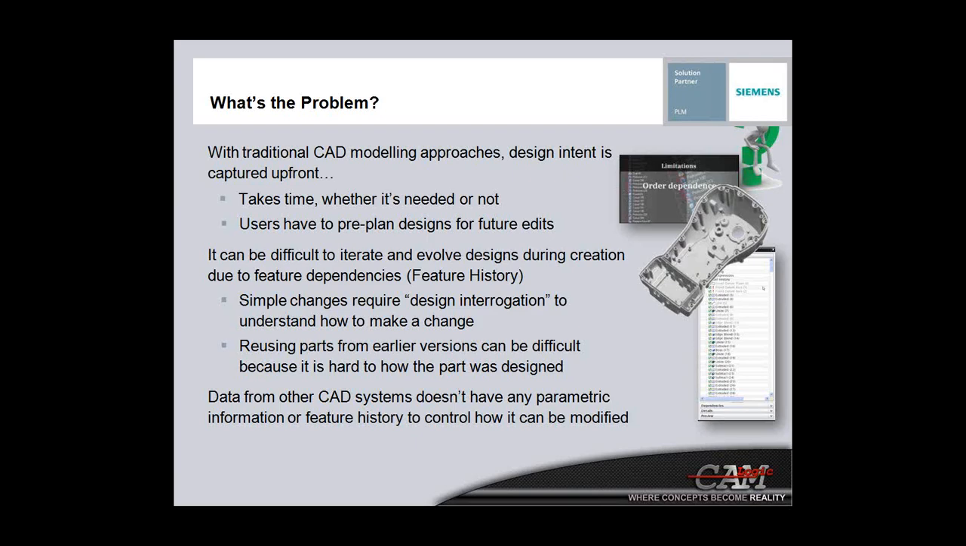Additionally, reusing parts from earlier versions can be difficult with some systems because it's hard to know how the part was designed, and data from other CAD systems doesn't have any parametric information or feature history to control how it can be modified.